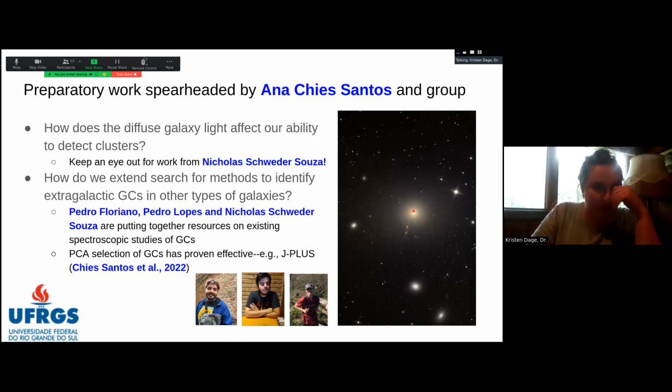And so this is work that Nicholas Schrader-Souza is going to work on, which is really exciting. And then we want to extend our methods to identify extragalactic globular clusters in other types of galaxies. And so Nicholas, along with Pedro Lopez and Pedro Floriano, are putting together resources on existing confirmed globular clusters so that we can find them.